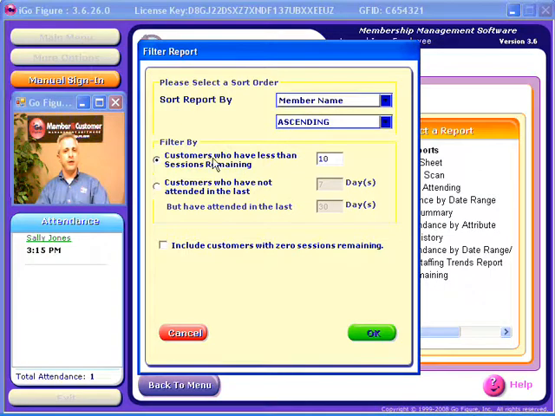You can filter it by customers who have less than this number of sessions remaining. And by the way, if you want to see all customers and how many sessions they have remaining, just enter a huge number here, like 9,999, and you'll see every single customer and how many sessions they have remaining. You can include customers with no sessions remaining if you check this box right here. And finally, you can also filter this report based on their attendance, customers who have not attended in this many days but have in this many days.